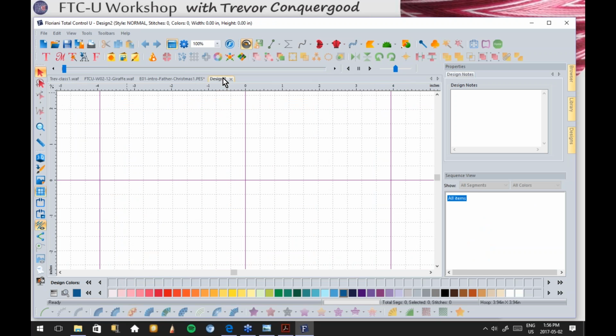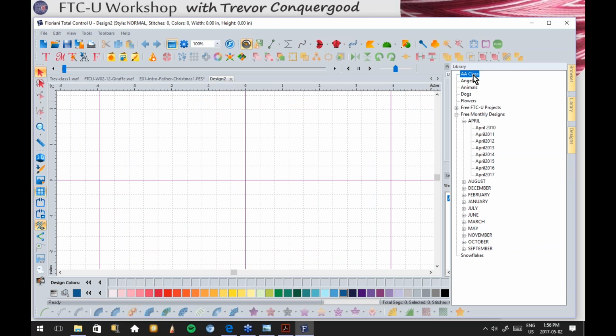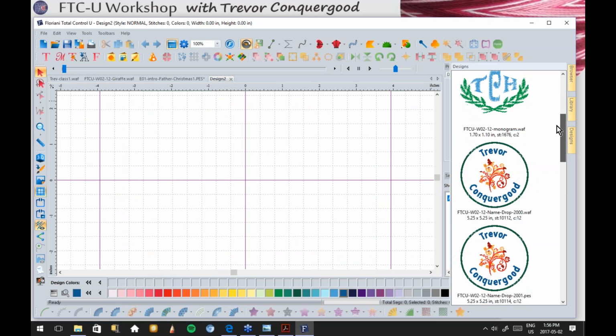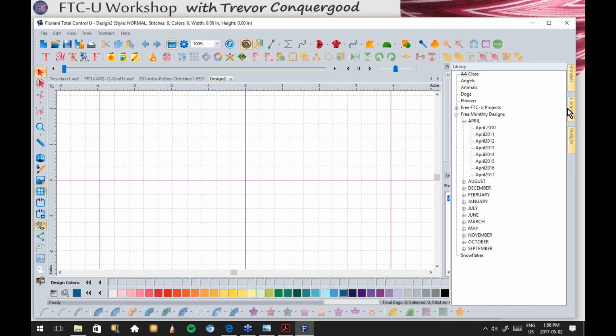Go to design number 2 that I made that's new, go back to my library, look in AA class designs, and then look at the designs folder to see what's in it. Oh, that is not what's in it. Library, let's see, April 2010, AA class. Okay, now it's highlighted, I can see.